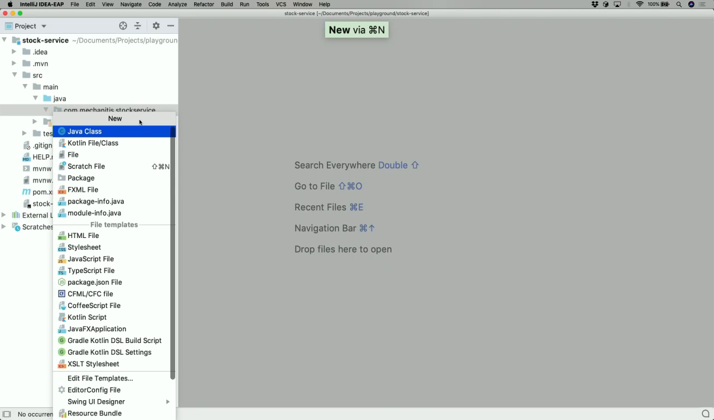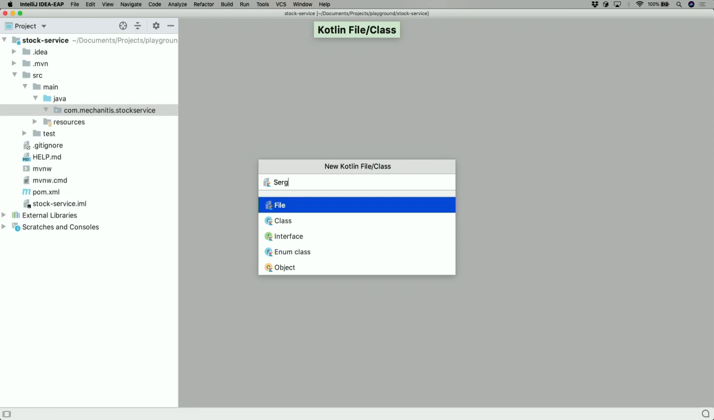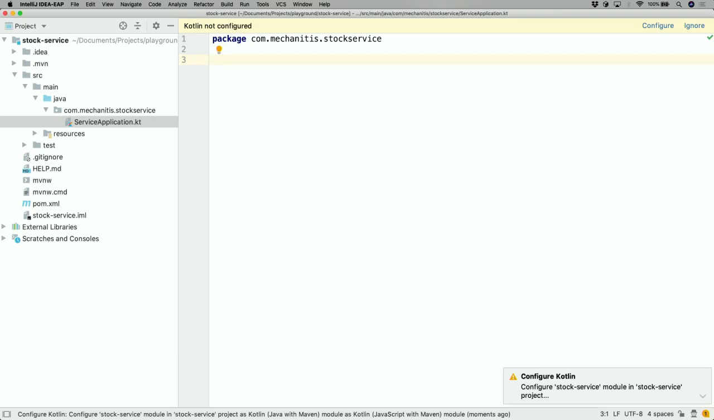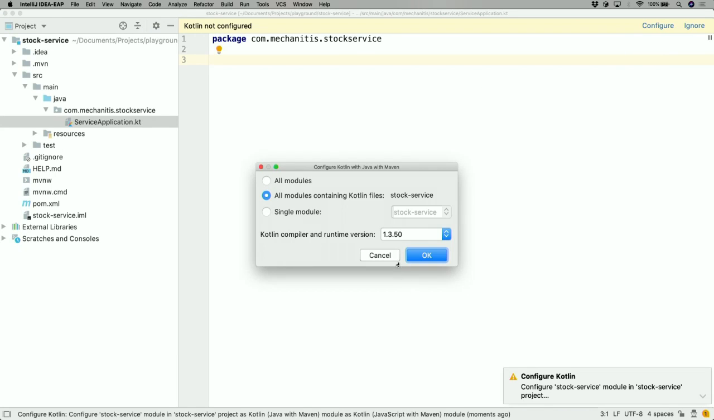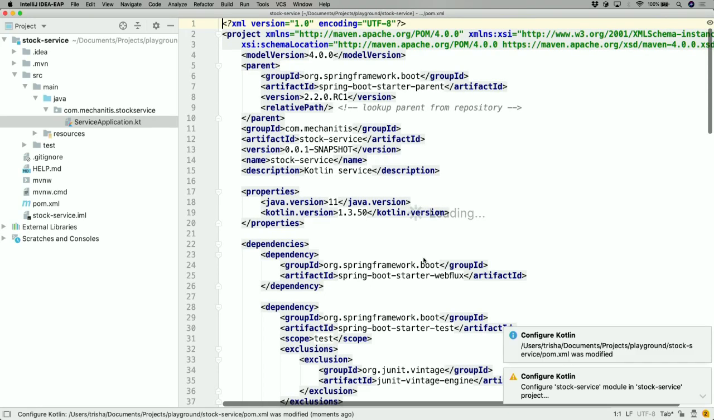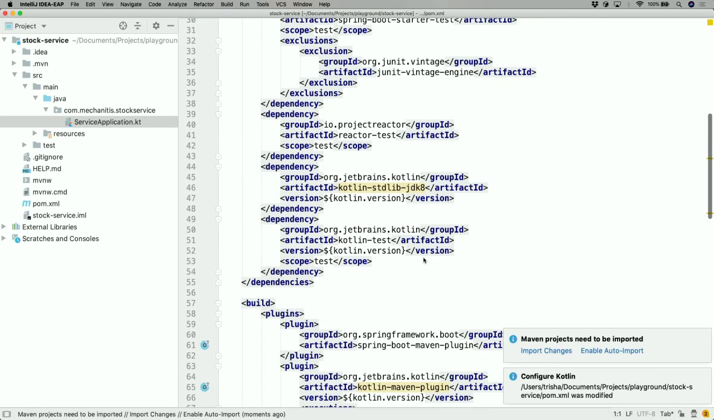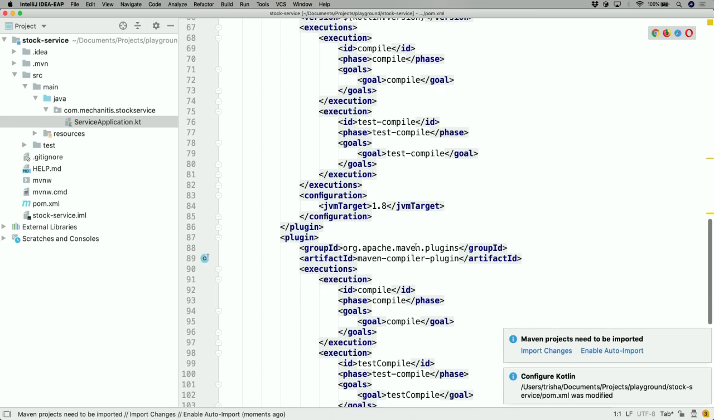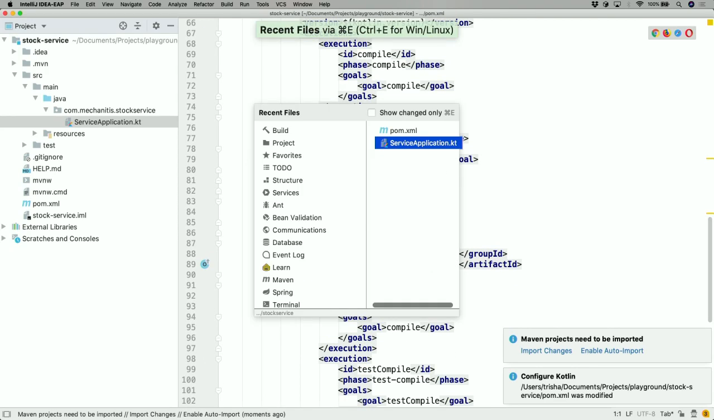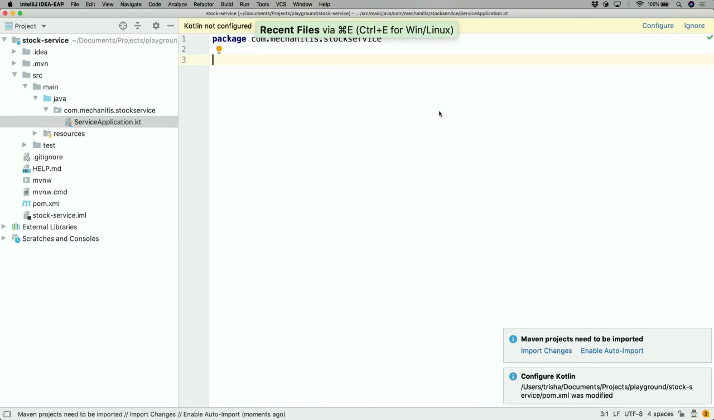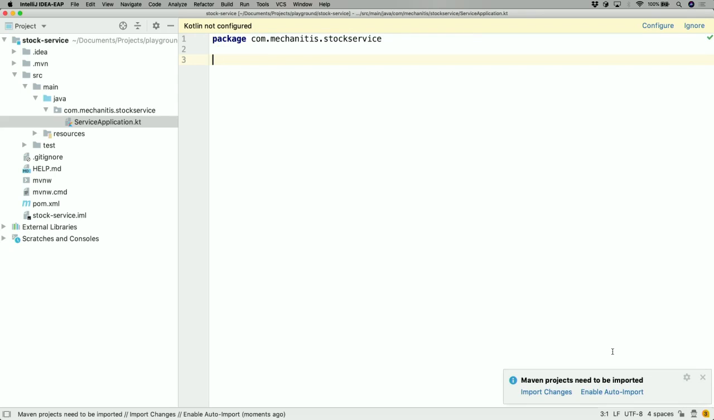So let's create a new Kotlin class. We're going to call it service application. Kotlin is not configured, so we just get IntelliJ IDEA to fix everything for us. Let's say go on, do that. So we've added all of the Kotlin stuff that we need. I will come back to this in a minute because we need something else. I'll get Maven to keep importing stuff when things change.